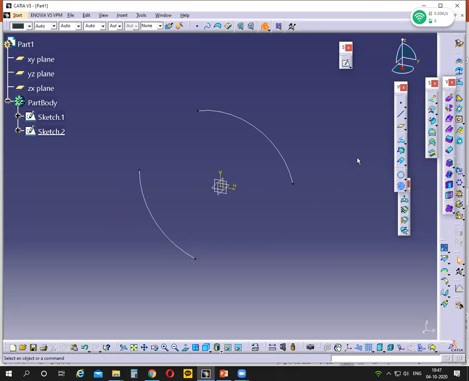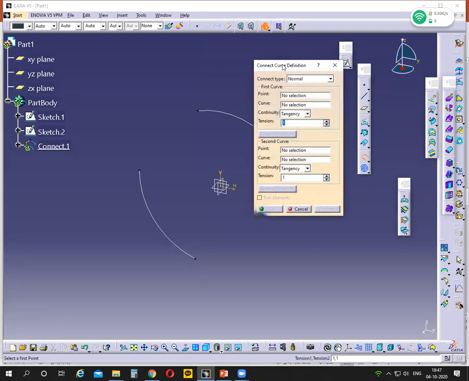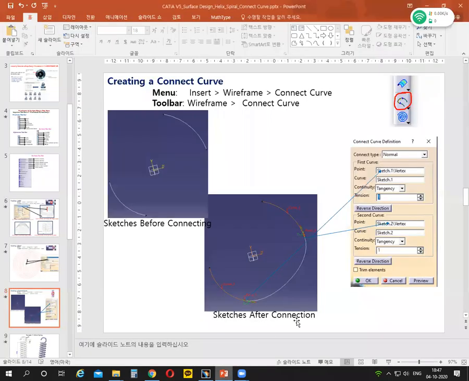So connect curve is here. You can see the circle symbol. Below the circle, if you expand that arrow, you can see this one, connect curve. Connect curve in the wireframe toolbar. Yes, this is how to make a connect curve.